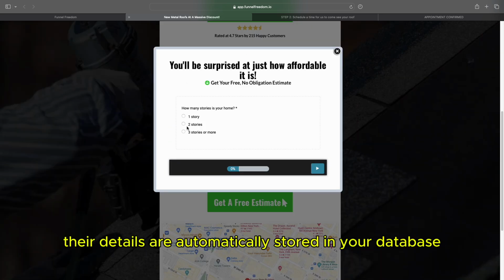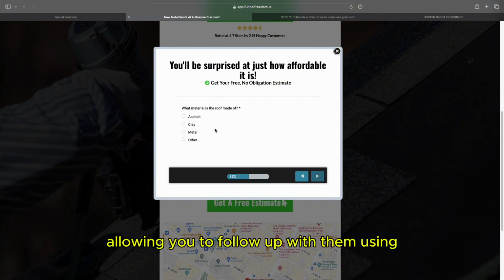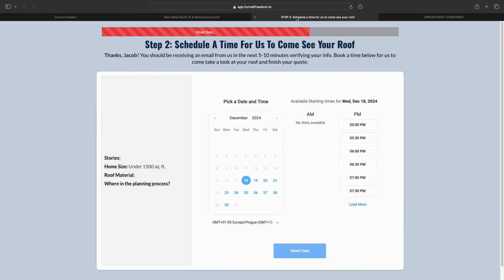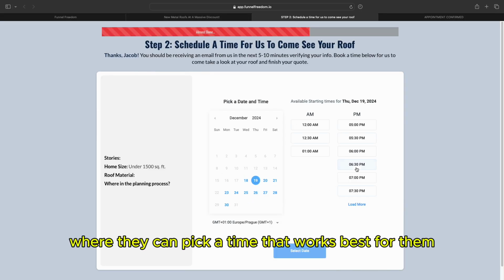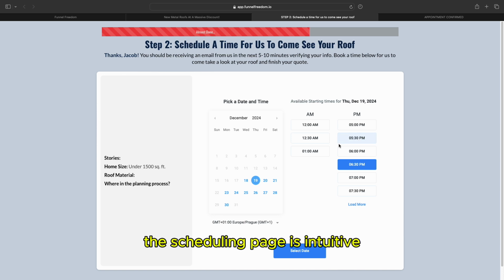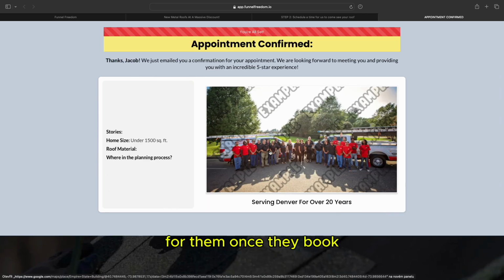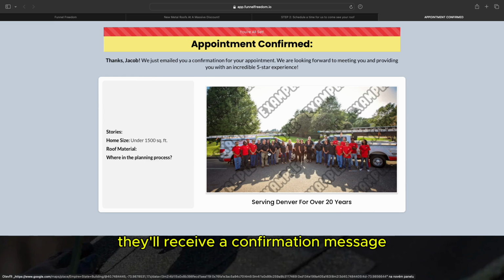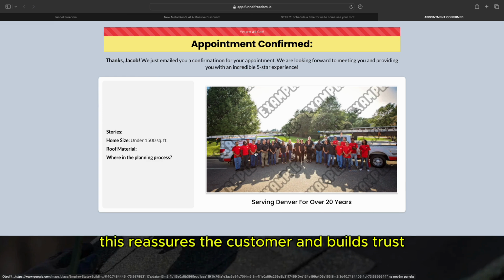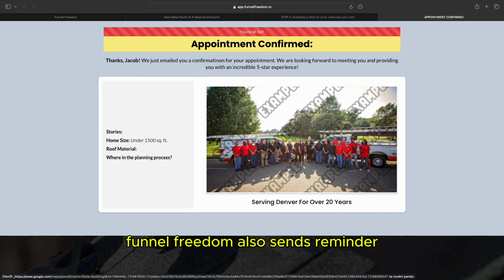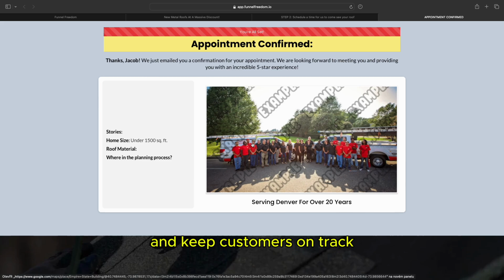After submitting, their details are automatically stored in your database, allowing you to follow up with them using automated emails or texts. The next step is for them to schedule an appointment, where they can pick a time that works best for them. The scheduling page is intuitive, allowing customers to select a time slot that works for them. Once they book, they'll receive a confirmation message detailing the time and date of the appointment. This reassures the customer and builds trust. Funnel Freedom also sends reminder emails and text messages to reduce no-shows and keep customers on track.